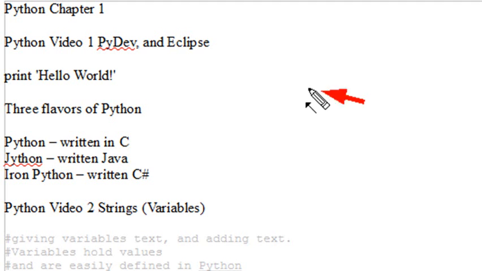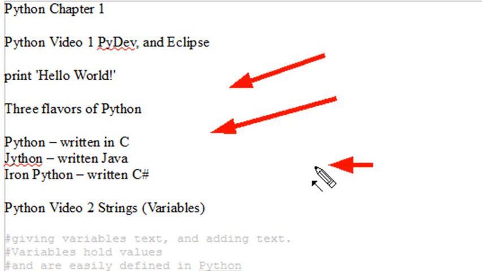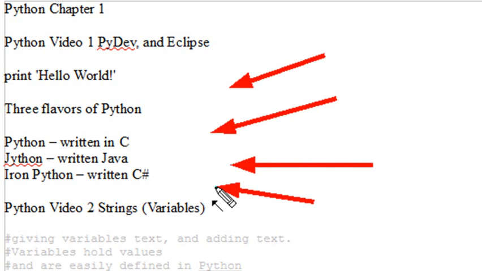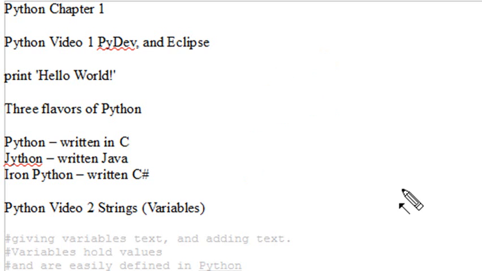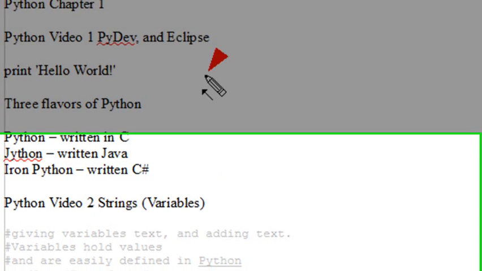And in Lesson 1, we actually installed PyDev and got it running in Eclipse, and we did a simple Hello World. But we also saw there were three flavors of Python. There was Python, which is written in C, Jython, which is written in Java, and IronPython, which is written in C#. Now in Lesson 2, we're actually going to start looking at variables, and specifically at strings.